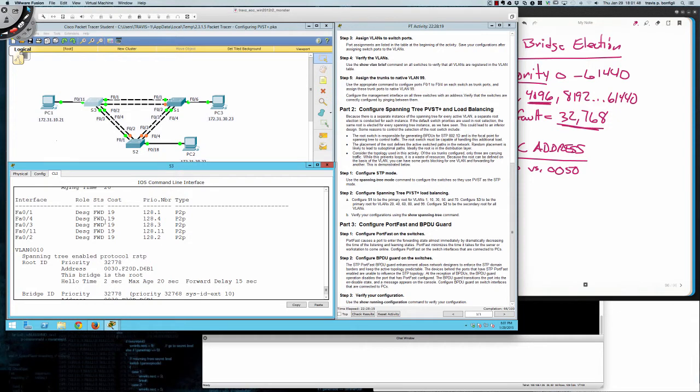And remember, it's per VLAN spanning tree plus. And what does the plus mean? The plus means that we're using 802.1q as our trunking encapsulation.